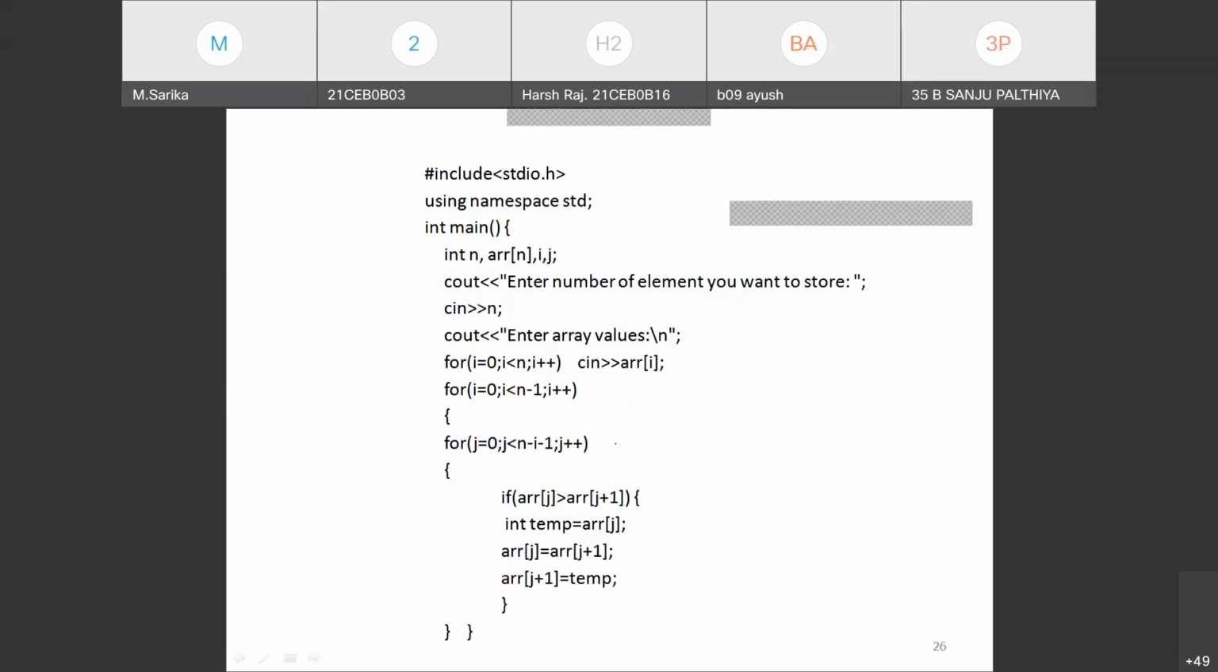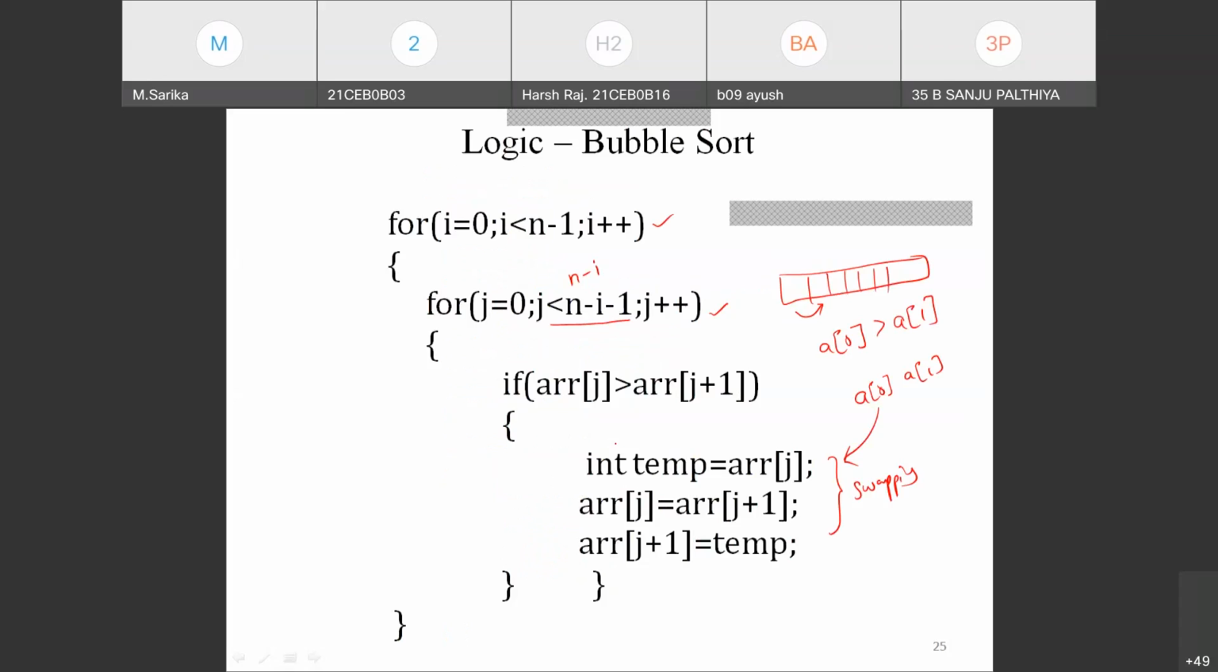Ma'am, can we use the same digit twice in the same session? Yes, you can use. So what is the output, you tell me after using. See, when you are working in your lab, you have to try all these things.